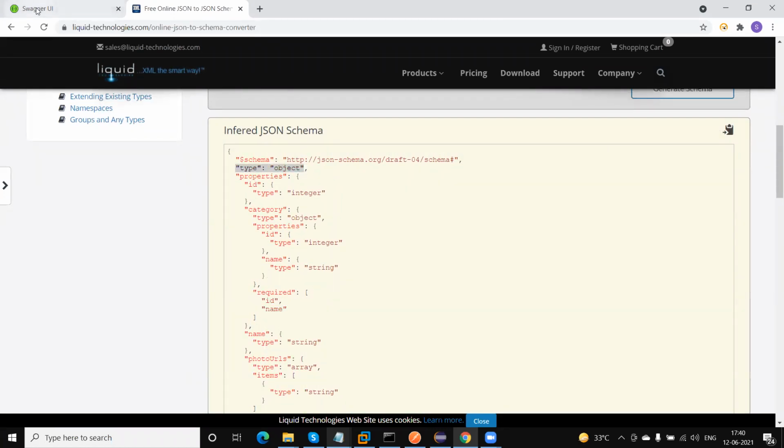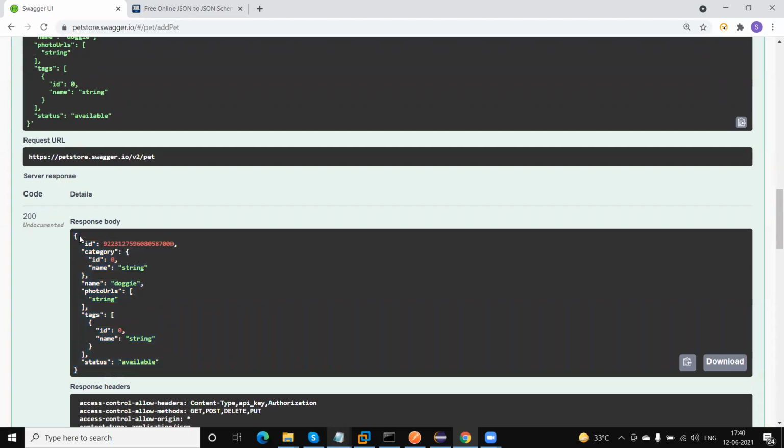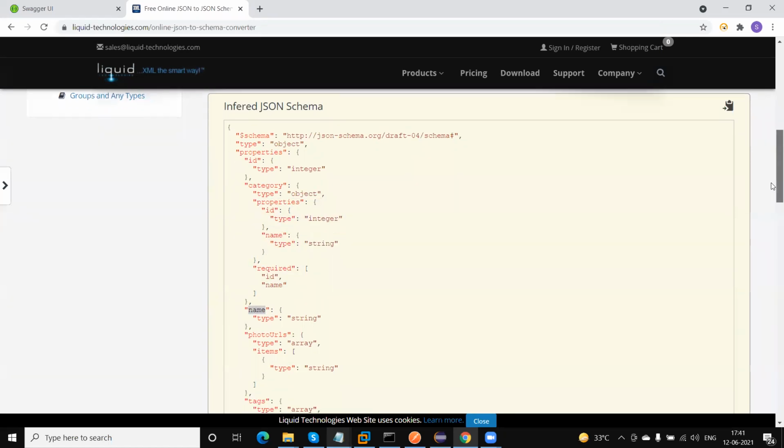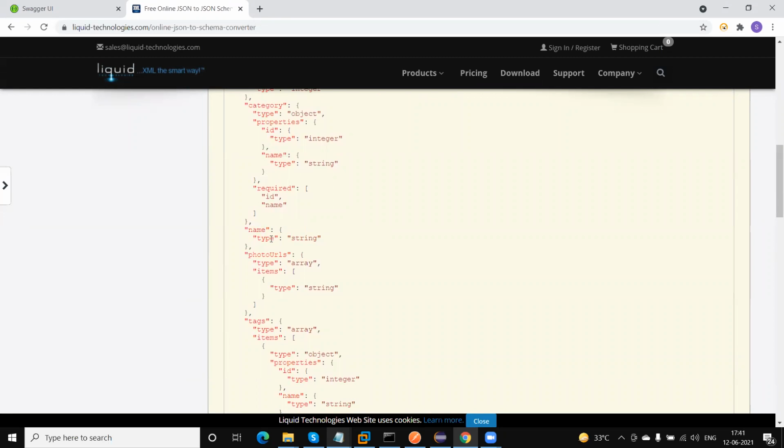The first level is object type. It started from a curly bracket, and these are the properties. It has ID, category, name, photo URL, tags, and status directly under the root object. The first property is ID, with type integer. Second is category, whose type is object, and it again has a few properties like ID and name, and these are the required fields. We can add required here. Next is name, whose type is string.